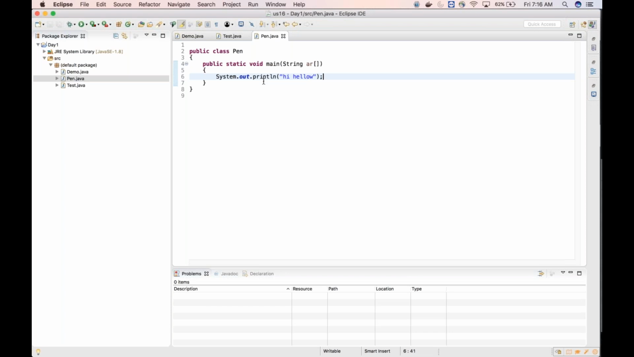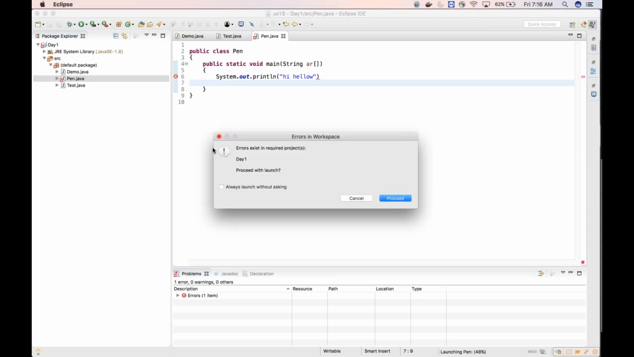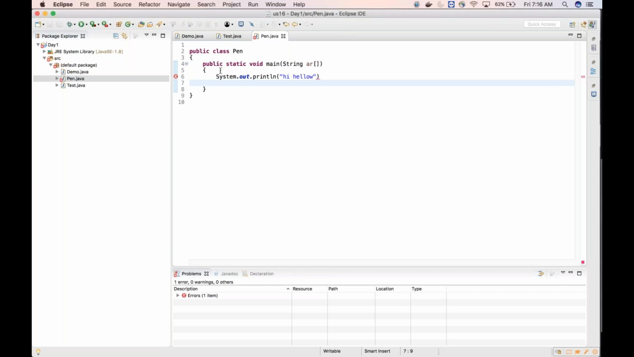So now it is compiling properly. Now if you miss a semicolon, it is not compiling. If you click on the red button, it will say errors exist in required project. But still some people will click on proceed. It is completely nonsense. Until you remove all the errors from your program, you should never go and run it. It is useless.